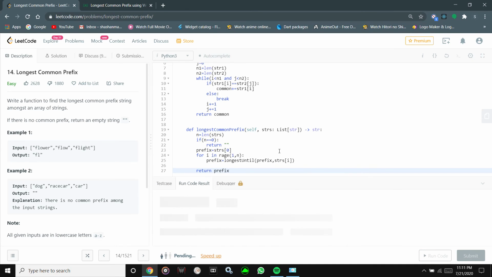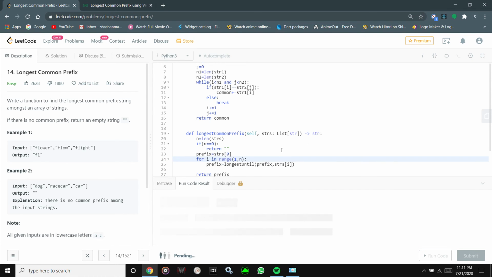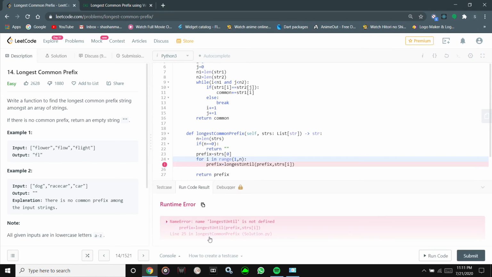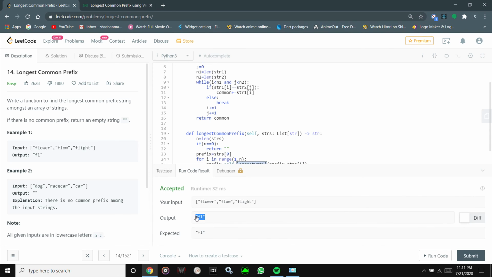Hopefully this will run. Okay, range, range. My bad. Range should be range, a small typo over there. Longest prefix is not defined. Okay, when we are calling functions in a class in Python, we have to use the self keyword. Since this function is defined, oh yeah, we got the answer for the test case.